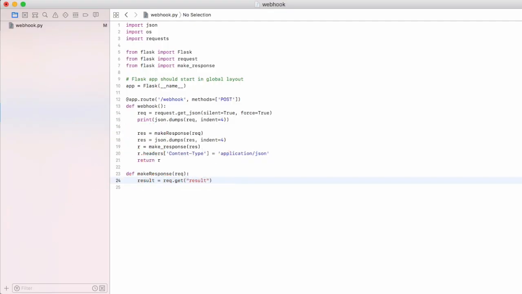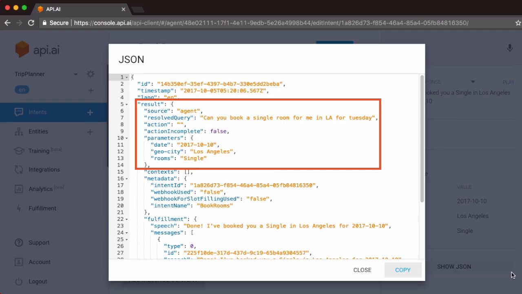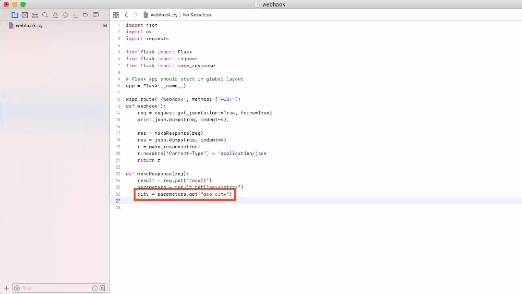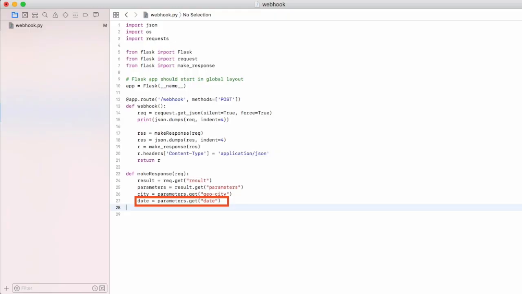If you need a reminder, here is a sample JSON request from one of our earlier modules. Now, this is for booking a room, but the date and the geocity parameters remain the same for the weather bot as well. So we have the result field. Within the result, we have parameters, and within the parameters, we have the individual parameters specified by name. We've already got the result field here. Within the result, we access the parameters field, and within the parameters field, we access the individual parameters by name. Parameters.get geo-city and parameters.get date.